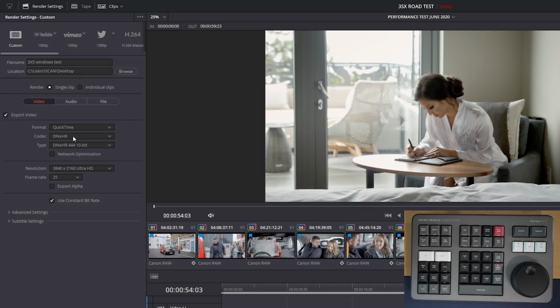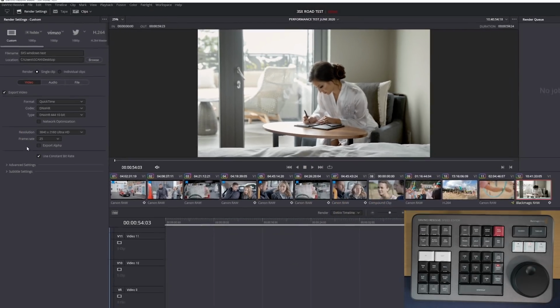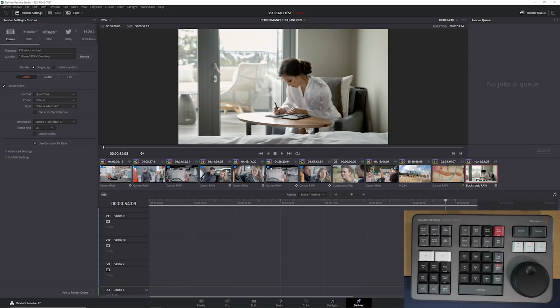So I'm going to set this to be DNxHR. I'm going to do DNxHR 444 10-bit, which is comparable to the ProRes 4444 that I did on the Mac Pro 2019 test. I'm going to call this 3XS Windows test, and let's just add that to the render queue, and let's see how quick this does this. This is the moment of truth. So I'm going to press render, and let's see.